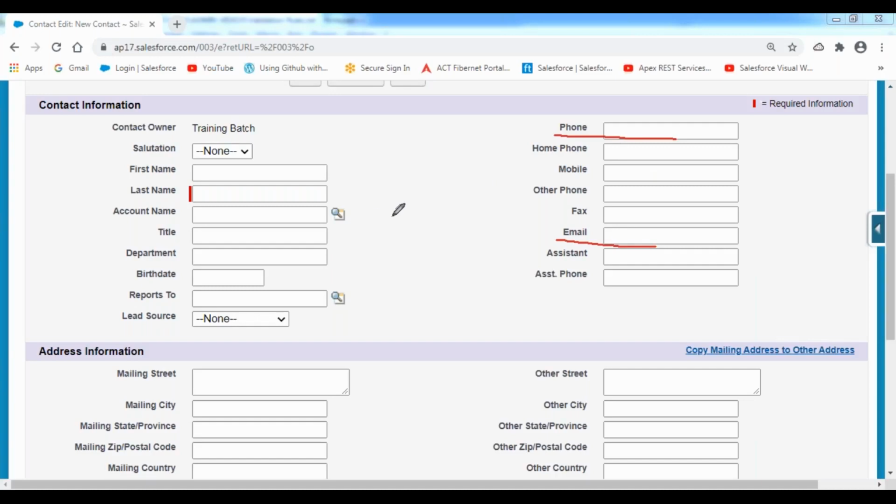Suppose upon creating the contact record, if you have entered an email ID, then compulsorily you have to enter a phone number also. Now, if you did not enter any email ID, then the phone number is not mandatory. You may enter it, you may not, no problem. But if you entered an email ID, compulsorily you have to enter the phone number also. That is a mandatory principle as part of my validation rule.